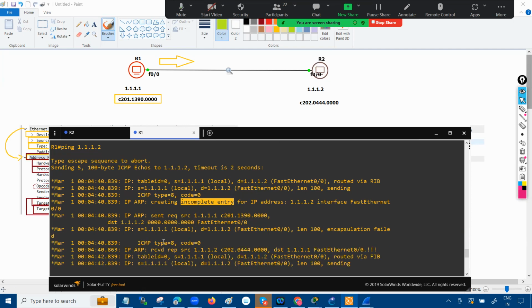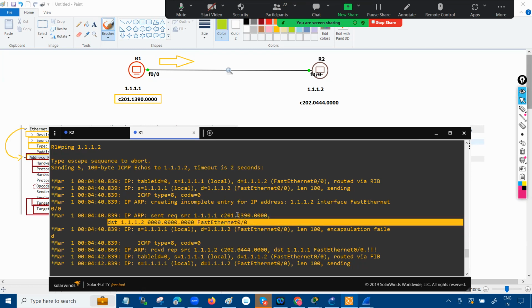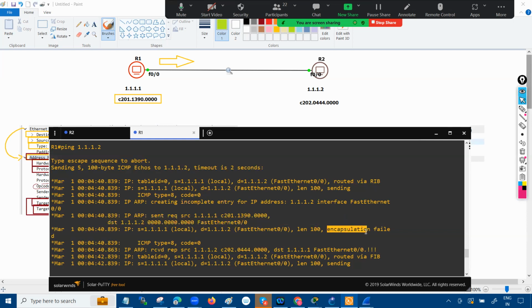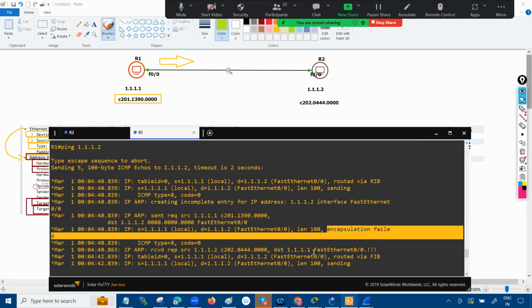And now I can see that I'm sending the ARP request packet. Source 1.1.1.1 with MAC C201, destination is 1.1.1.2, and I have no idea about that guy's MAC address, that's why I'm sending 0.0.0. I'm routing this packet from this particular interface. Remember that I've shown you the error message encapsulation failed. And this encapsulation failed error message is the ICMP message, not the ARP one. See IP.